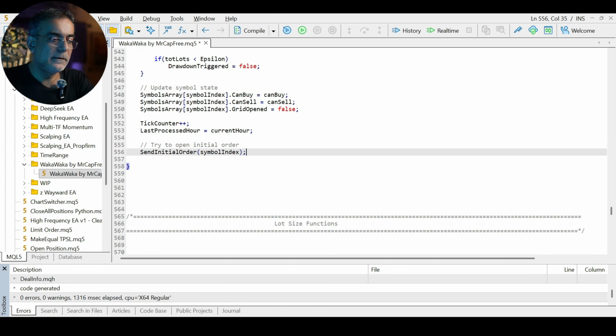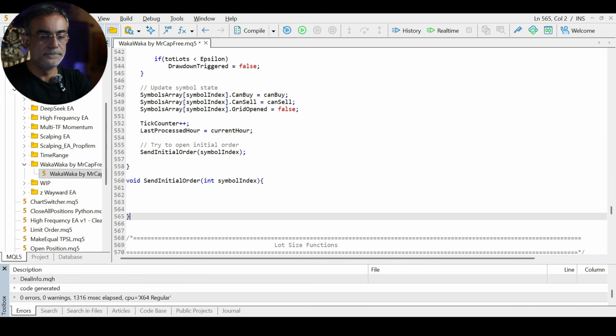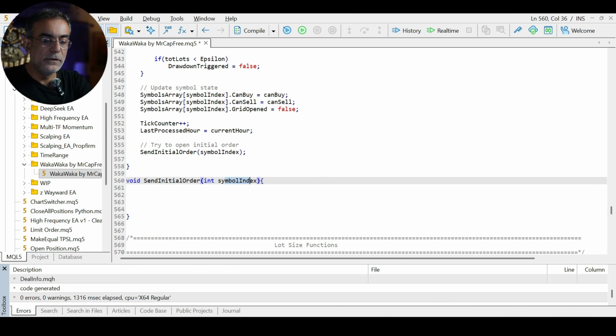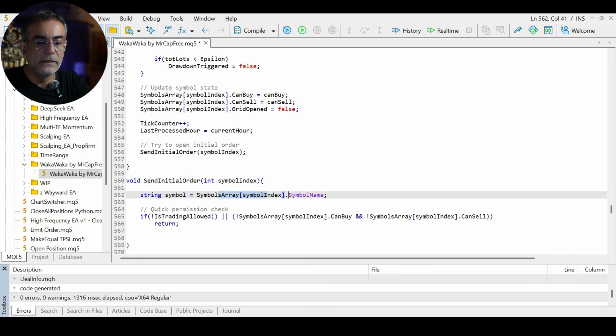We compiled, and now we're going to go ahead and try and send the initial order. So let's create it, and it's a void, so it's not going to return any value. And then what we're going to be sending to it is just the symbol index. So that's the only thing we send to it. Now from that symbol index, we can get the name of the symbol by using symbol array, symbol index dot, the member, sub-member, and assign it to symbol.